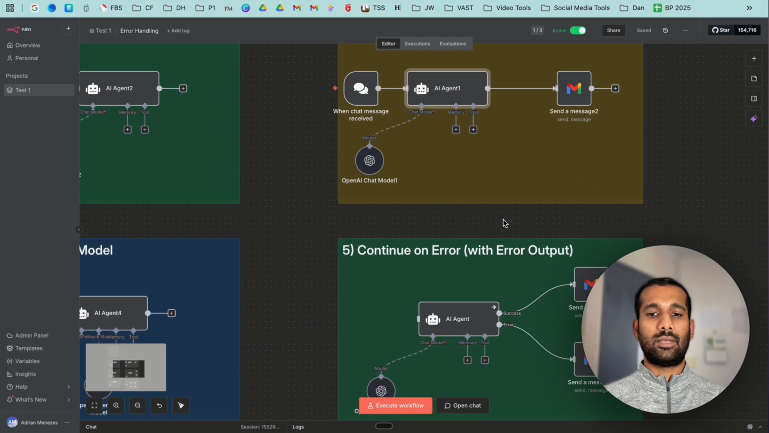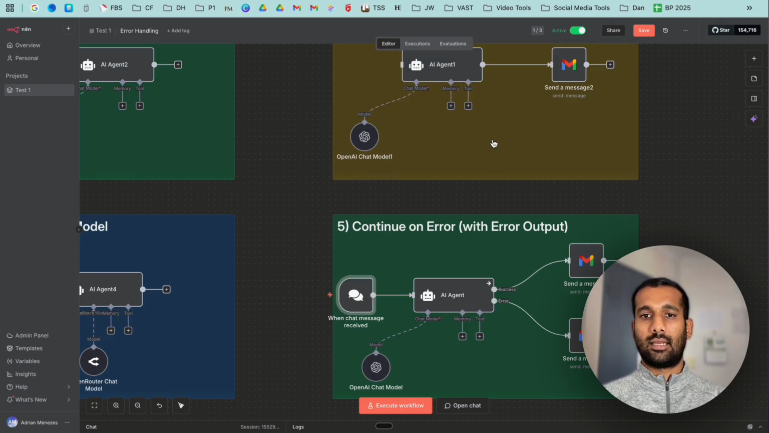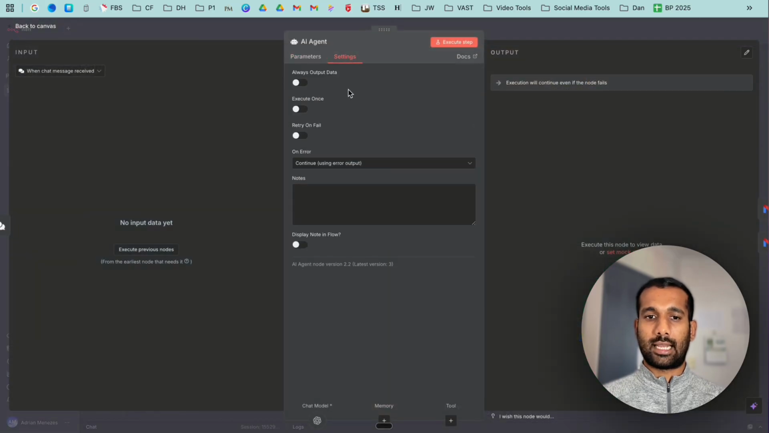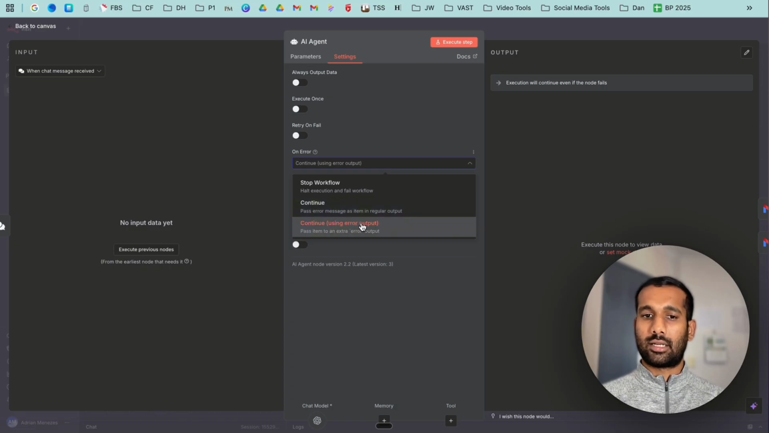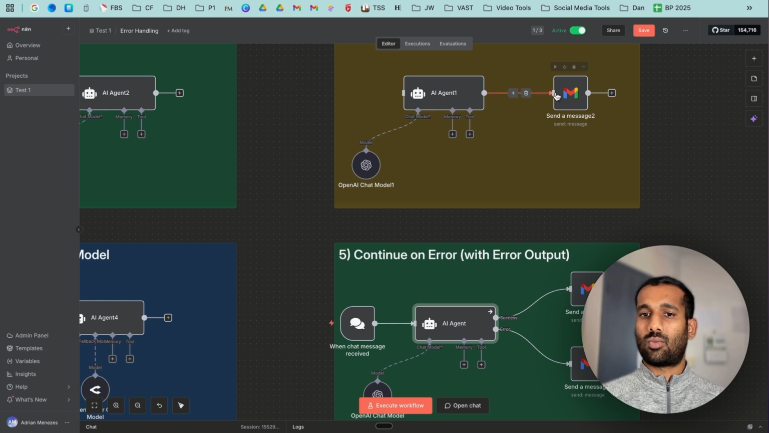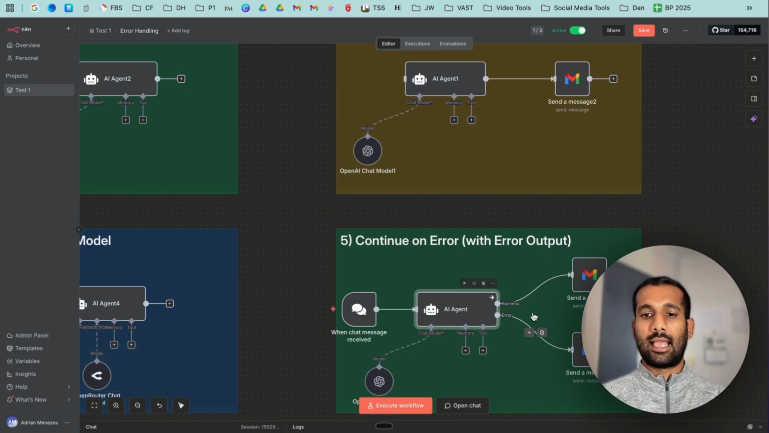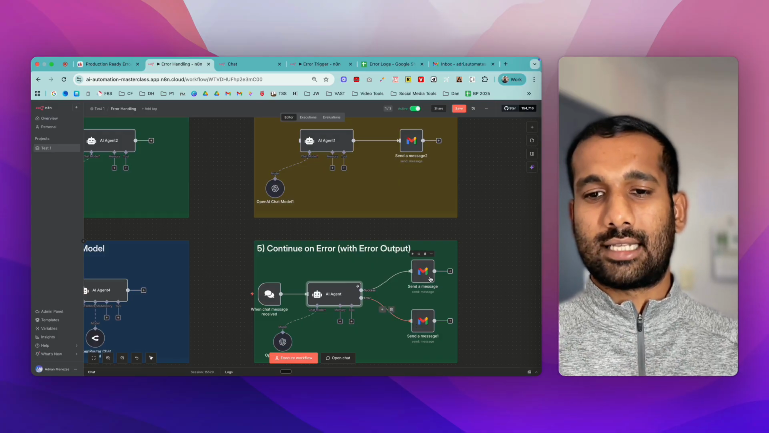Next, we're going to look at how we use continue using error output. Okay, so now I'm just going to connect our chat trigger to our new AI agent. The only difference between the previous example and this one is in the settings here. We've looked at stop workflow, we've looked at continue on error. Now we're going to look at continue using error output. So the difference is, if I scroll up, this AI agent just has one output field, right? It will blindly do this one thing, even if this AI agent or this node fails. The difference with error output is it has two branches that emerge out of this possibly erroring node, which is a success branch and an error branch.